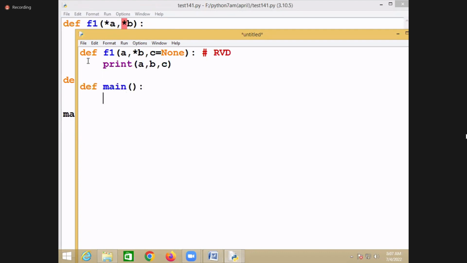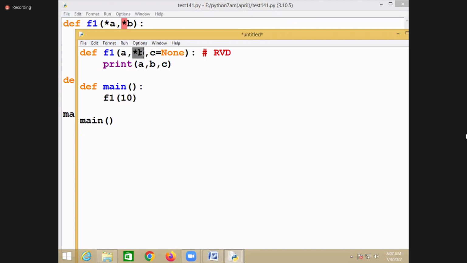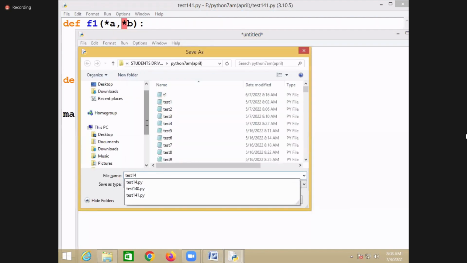Different ways I can call this: by sending one value, because the value of a is required, since a is the required argument. But b is a tuple which is empty. Have you given any values to b? No. Any value to c? No. You are not giving any values to b or c here. So b is an empty tuple and c is None.